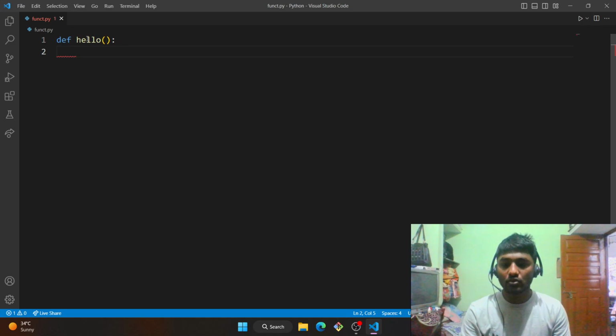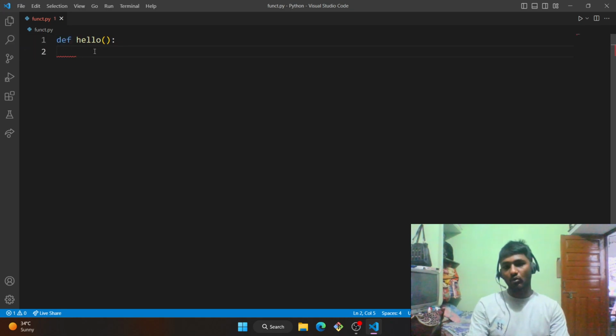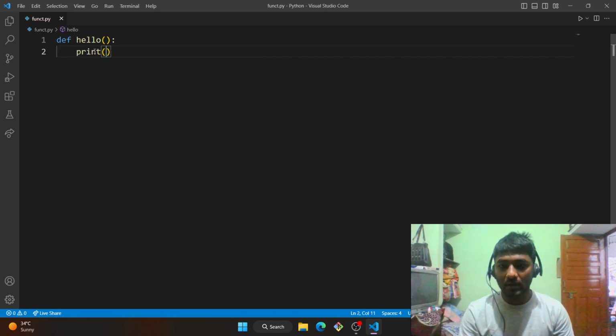When you press enter, you just have to make sure that you are following the indentation provided by Visual Studio Code. If it doesn't follow, it will throw an error. For now, we are just going to print a hello world message: Hello from function.